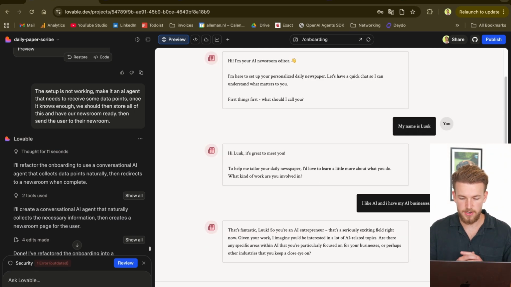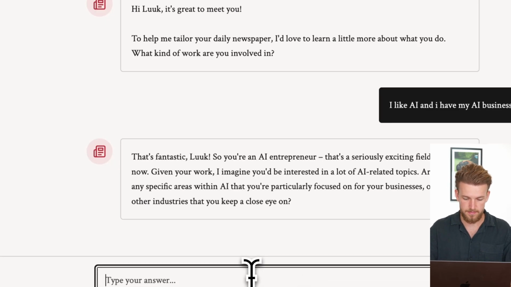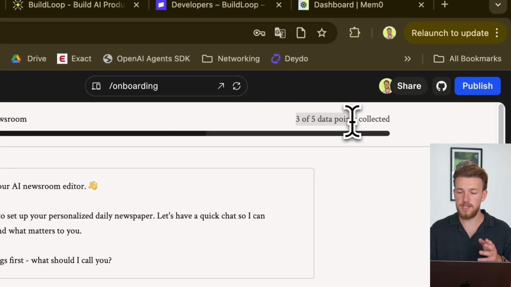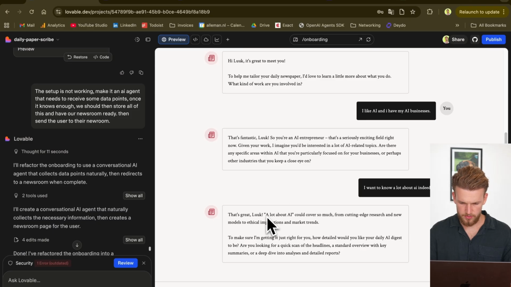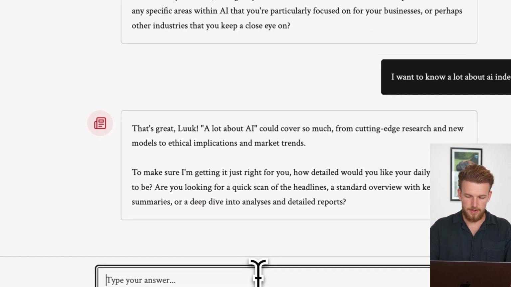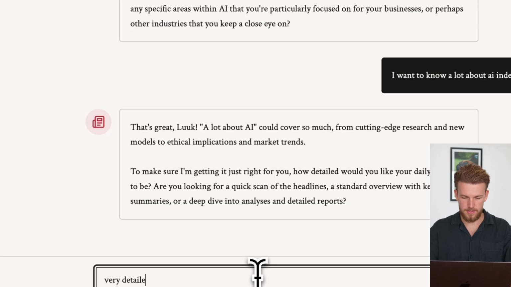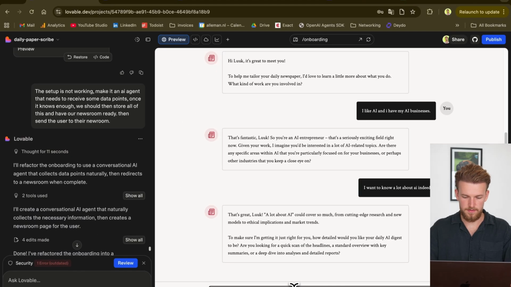That's fantastic, Luke. So you're an AI entrepreneur. That's a seriously exciting field right now. Given your work, I imagine you'd be interested in a lot of AI. Okay, yeah, perfect. I want to just know a lot about AI. And as you can see here, it shows the data points that it has been collecting. Okay, so to make sure I'm getting it just right for you, how detailed would you like your daily AI digest to be? Very detailed, focused on new developments.